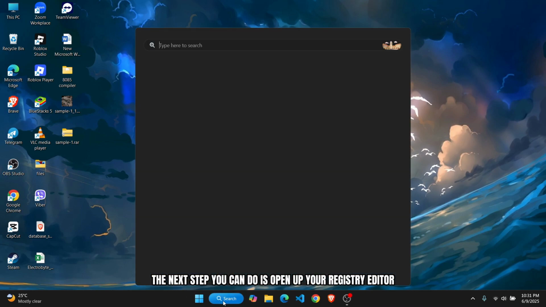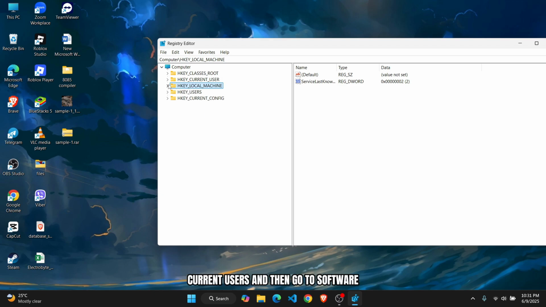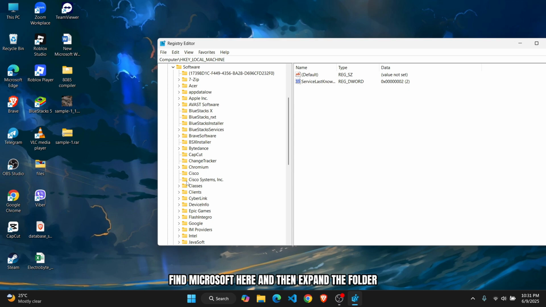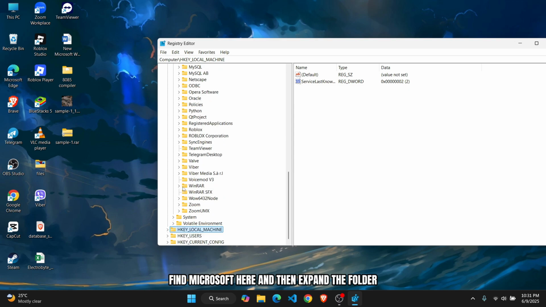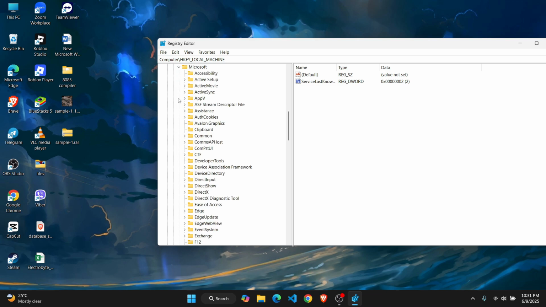The next step you can do is open up your registry editor. And then once your registry editor is open, go to HKey current users, and then go to software. Find Microsoft here and then expand the folder. So let me just go ahead and expand Microsoft and find it.